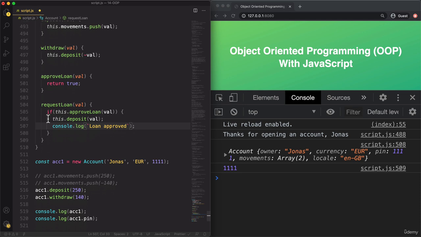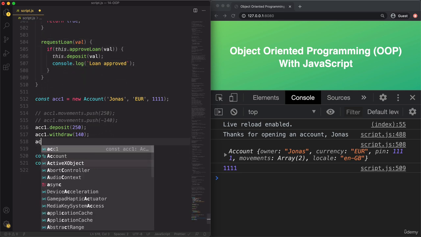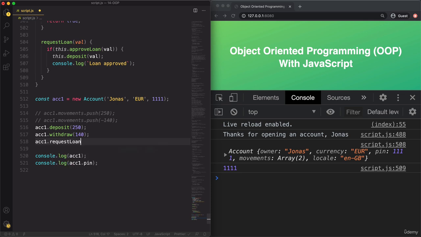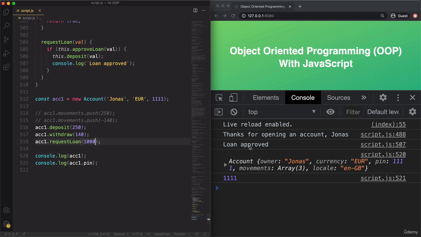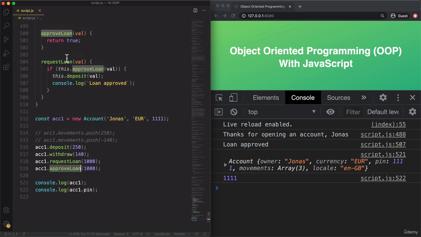Okay. Now in the public interface, we basically only want this method here. So we want to be able to do this here basically, account1.requestLoan, let's say of 1,000. And so we see that the loan was approved and it was pushed into our array. But of course, we are also able to do this. So approveLoan. And so this, of course, doesn't do anything, but in the real world, we should not even be allowed to access this kind of method.